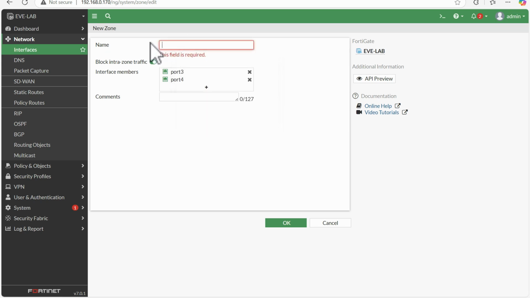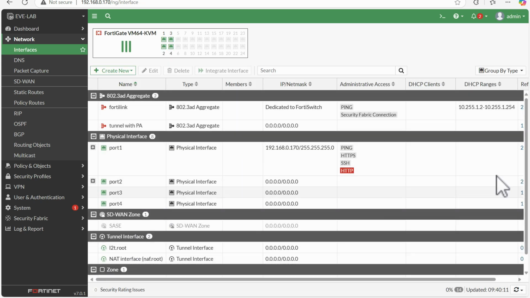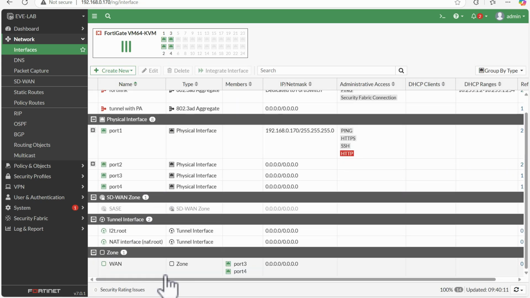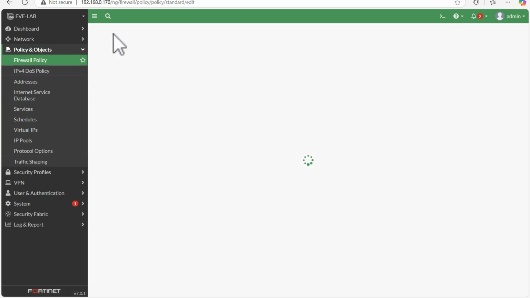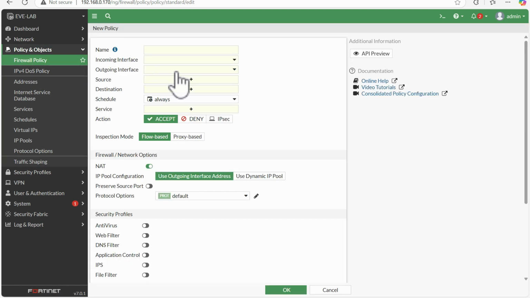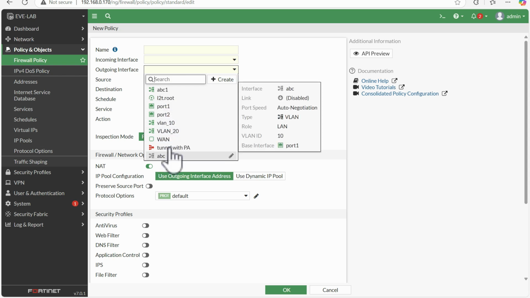So I will name this WAN, and okay. So I have created one zone. The name is WAN and the interfaces are 3 and 4. How can I utilize these zones in my policies? When I'm going to create a new policy, we have an option. What do I need to select here? Here we have an option to select the WAN.